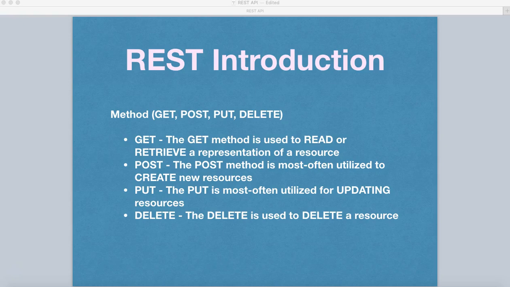In this tutorial, we are going to understand more about the very common methods in REST, and that are get, post, put and delete. So I'll go ahead and explain a bit more about these very commonly used methods that you will be utilizing a lot in your REST API automation testing.